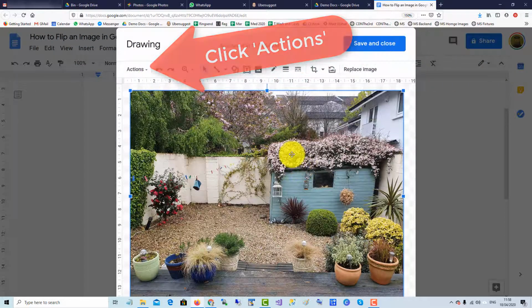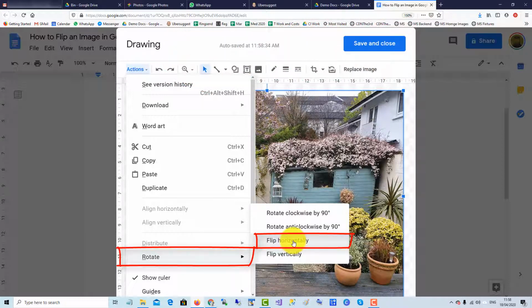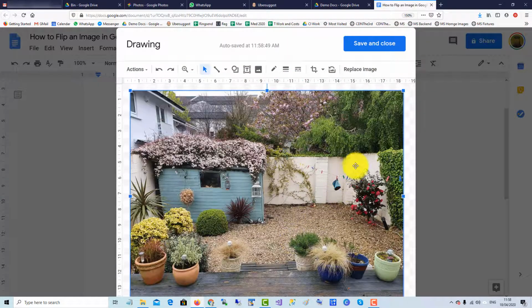So once the image is loaded, click on it and then go up to actions and then down to rotate, and we'll flip it horizontally to put the shed on the other side of the picture. And there's the shed on the other side of the picture. The image has been flipped.